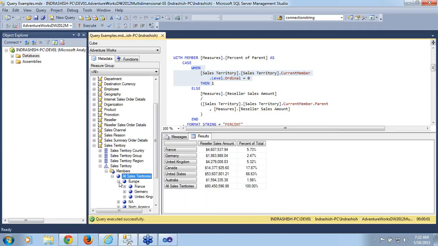For every member in this hierarchy, you have a parent. Like for France, its parent is Europe. For United States, its parent is North America. But who is the parent of all sales territories? For Europe, the parent is all sales territories. For North America, parent is all sales territories. But for all sales territories, who is the parent? All sales territories does not have any parent.